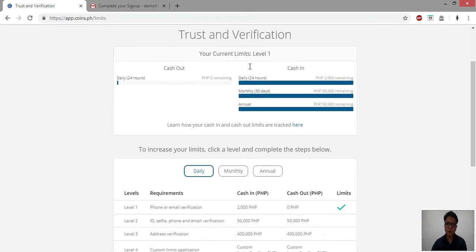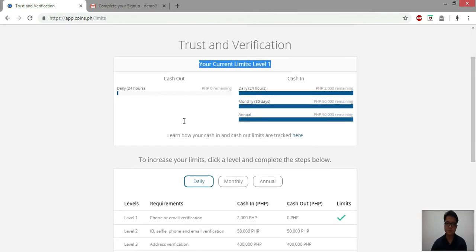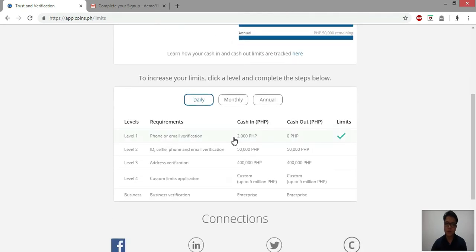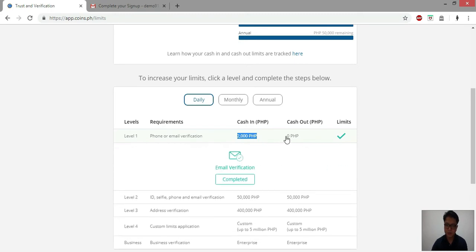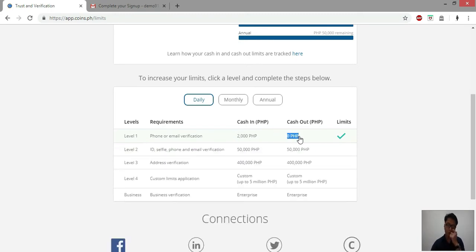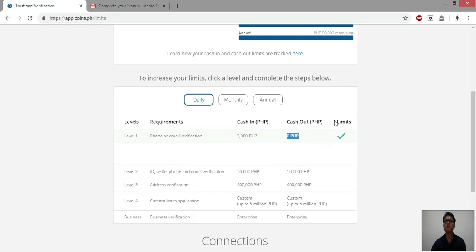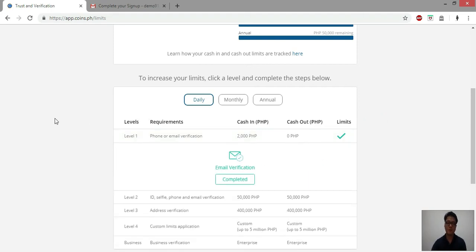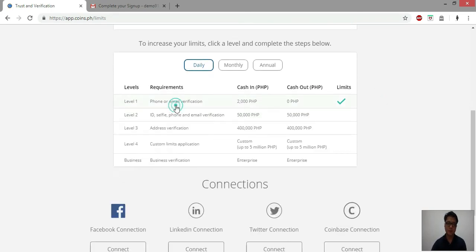Alright, so we are now on Level 1. In Level 1, you have cash in of 2,000, but your cash out is 0 PHP. It means you can receive bitcoins here, but you cannot send it out to any bank account or any payment centers in the Philippines.